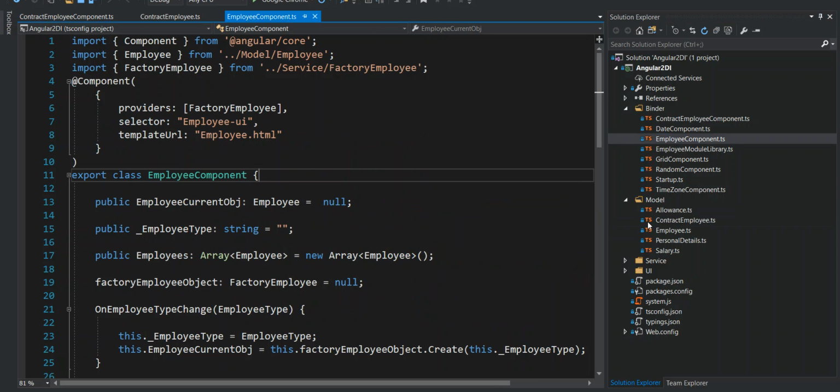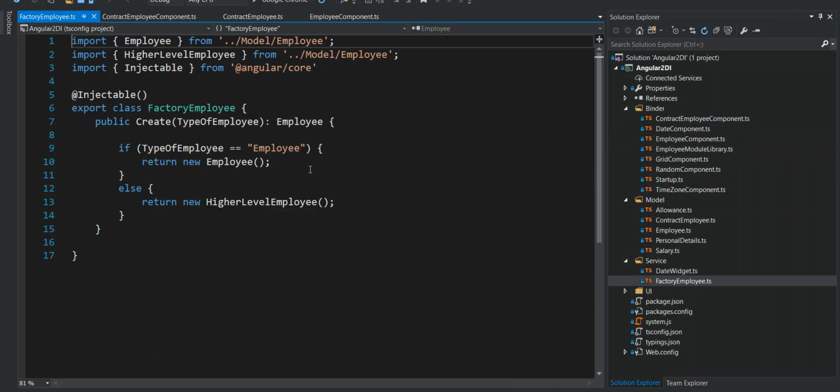Meanwhile, there's another thing, the factory service. Here I'm just showing that I'm injecting this particular factory as well. Based on the condition, it's just returning an employee or a high-level employee.